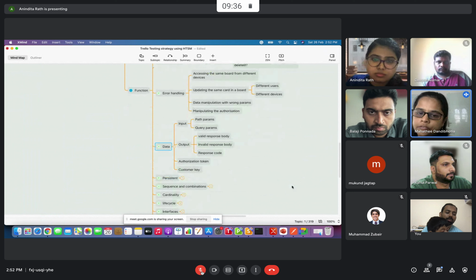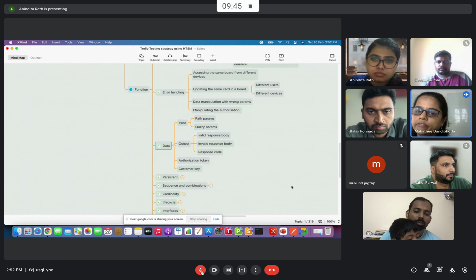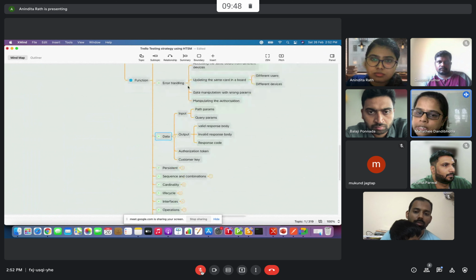For the data part, we've checked using the authorization token and the customer key, and we have given different path parameters and query parameters, and we validated the response body, response headers and codes.